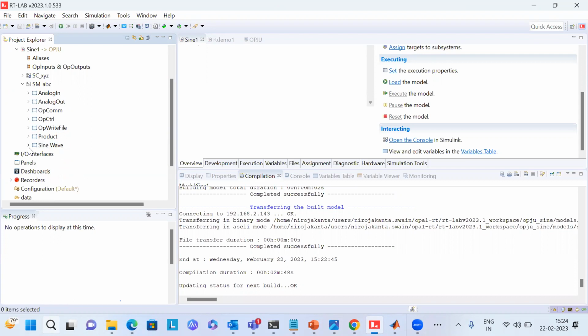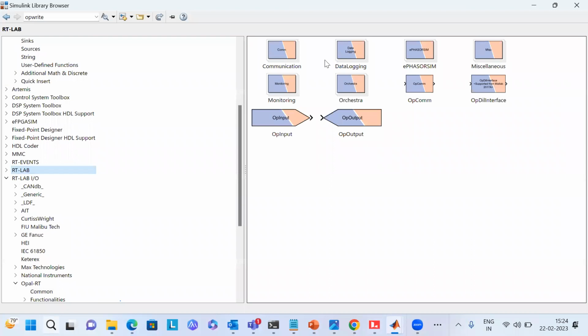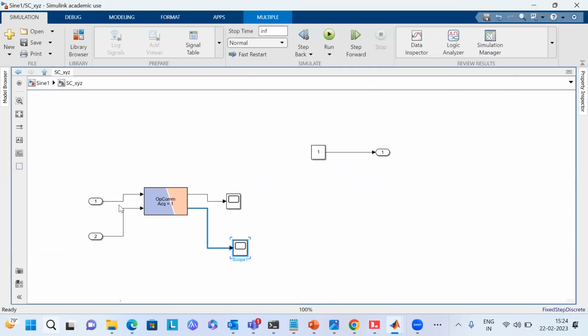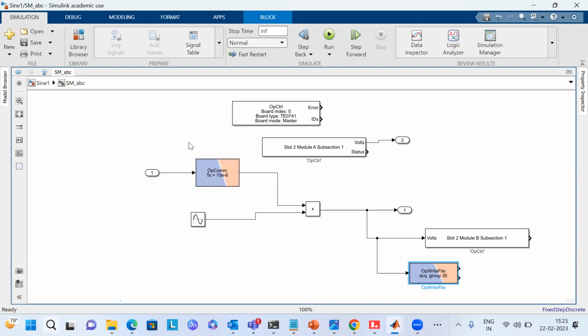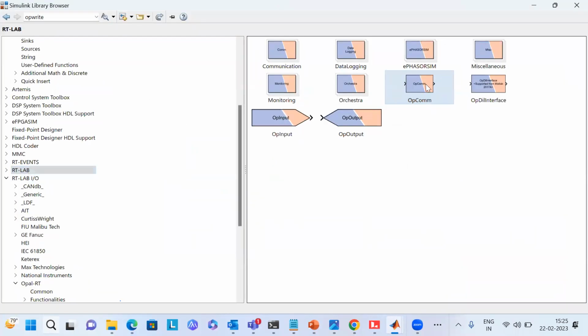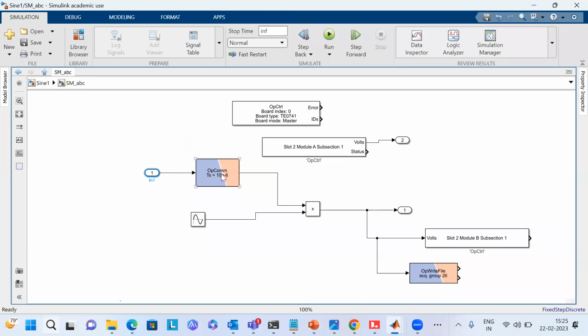Next question is how to select the OpComm block from the library. Go to the library browser, then RT-LAB. Here is your OpComm block. There is only one OpComm block, and it depends on your subsystem name. If you place it in the SC subsystem, it will show acquisition like this. If you place it in the SM subsystem, it will show sampling time like this. Only one OpComm block is available in RT-LAB. It will always be connected after your input; in the master part, it is connected after the input.